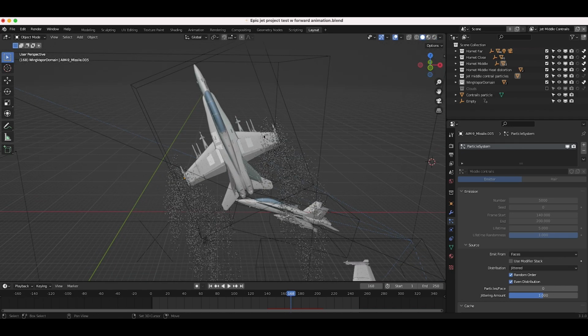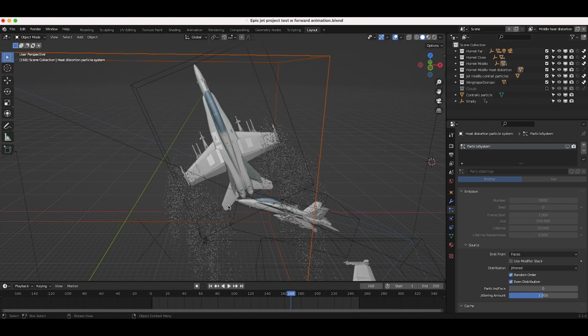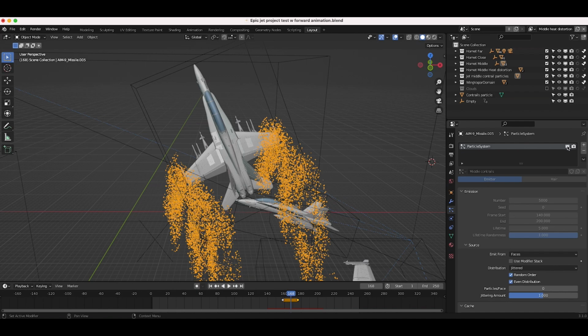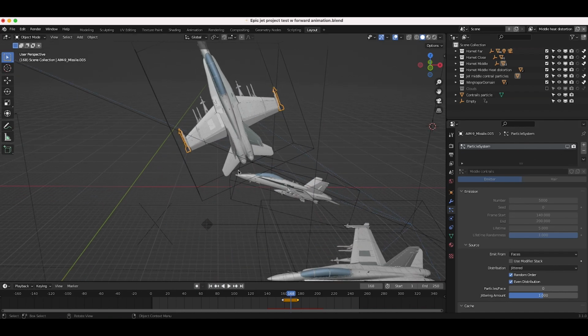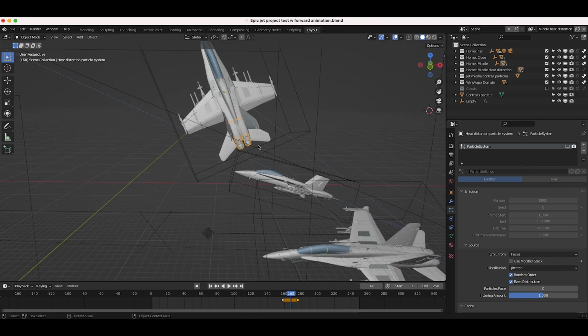In addition to these contrail particles, I've also added some heat distortion particles. So you can see here if I go to the heat distortion layer, and I'm just going to turn off our contrail particles for now, but you can see if I select our afterburner here, I've added another particle system to the middle jet.